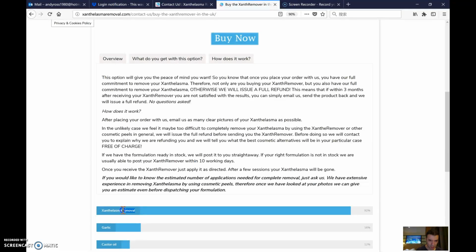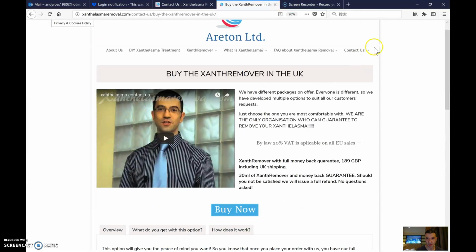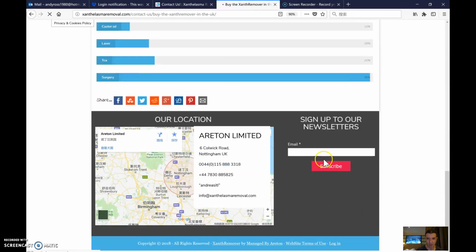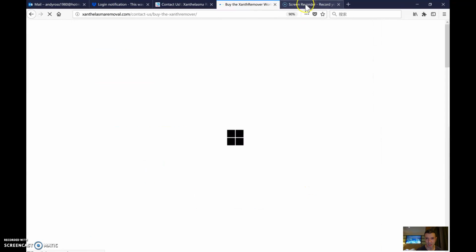Another thing is here, Sanf remover, okay? Sanf remover, not Sanf plasma remover. Sanf remover. Change the text in both places, okay? Sanf remover. And then the newsletters.